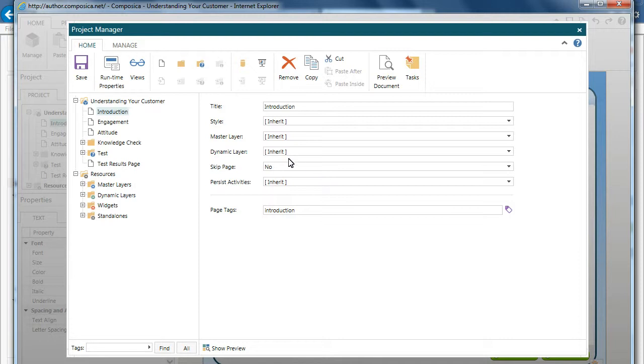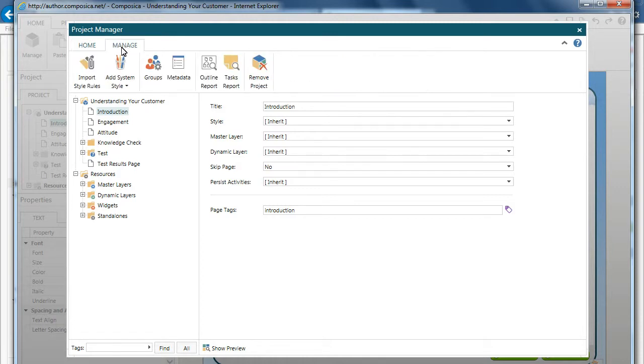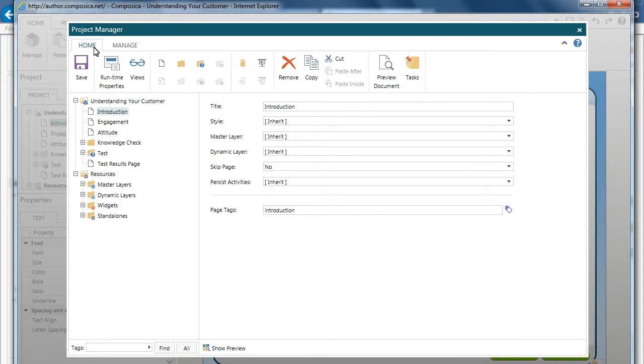This video provides an overview of the Project Manager. Specific features within the Project Manager seen in this video may be covered in more detail in other tutorials. In the Project Manager, we have access to the Home ribbon and the Manage ribbon. Let's start with the Home ribbon.